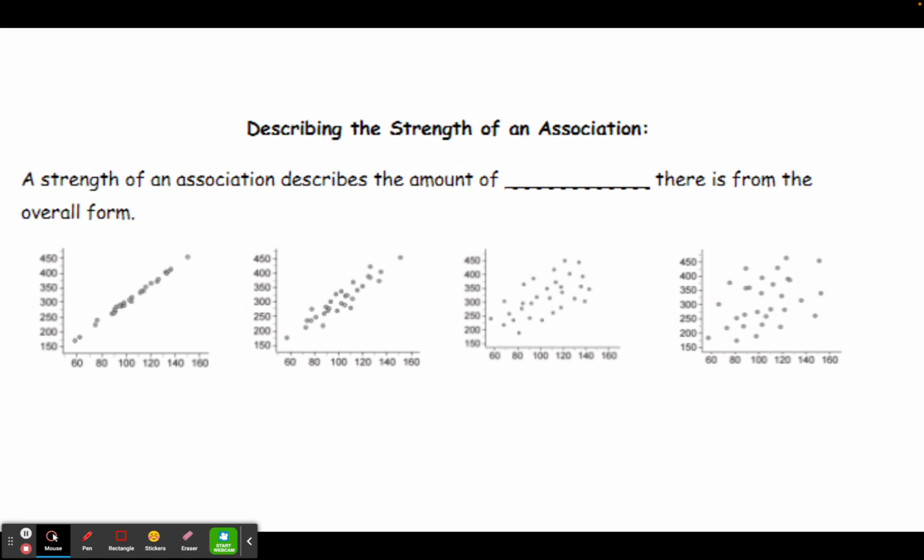Finally, the third thing we want to discuss when we're describing the association between 2 variables is the strength of the association. The strength of the association describes the amount of scatter there is from the overall form. So if you look at the 4 examples that are in your notes, notice that they're all given on the same scale, and they go from less to more scatter as we move from left to right.